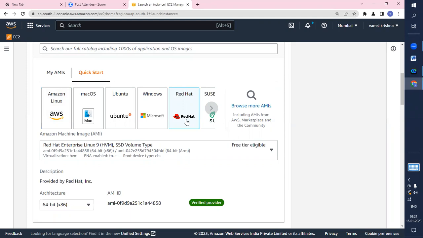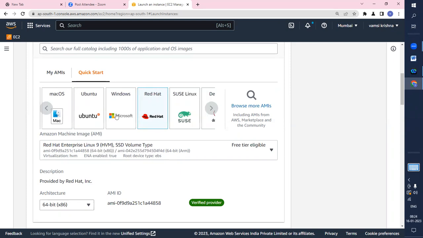These are different flavors of Linux operating systems, Ubuntu, Red Hat Linux, SUSE Linux. There are many other OS. There are different flavors in the Linux. That's why we can select any one operating system. We have to select at least one operating system while launching an instance.